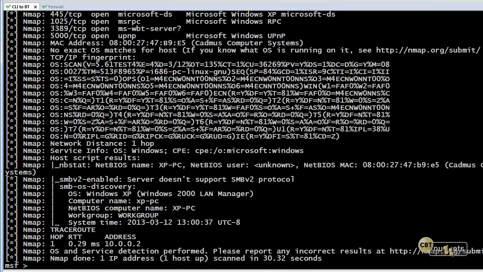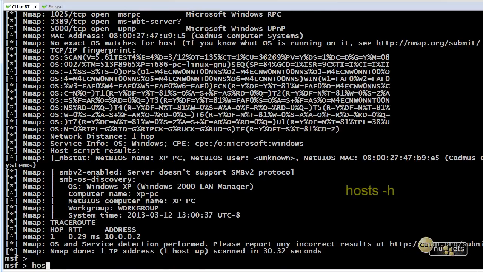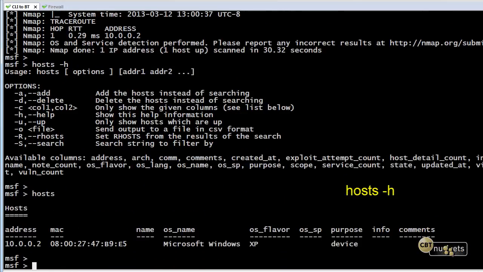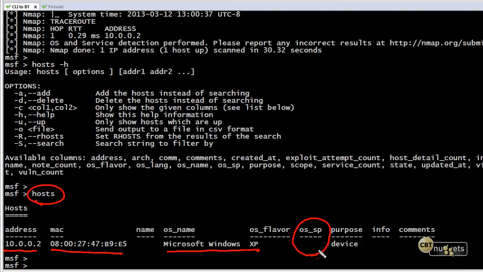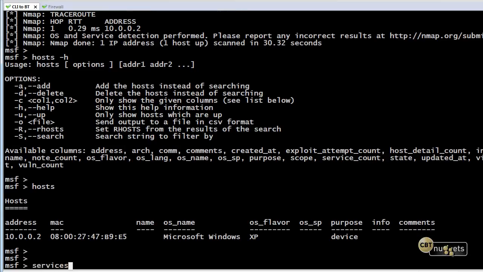Now, to see that information, we're going to use the command called hosts inside of the Metasploit framework console. And if we aren't sure what the options are for hosts, we can use hosts -h for help, and then we can issue the command hosts all by itself, which is going to show us that, okay, great, at 10.0.0.2, this guy's MAC address is that. It's a Microsoft Windows XP box. Looks like it may not be running any service pack.